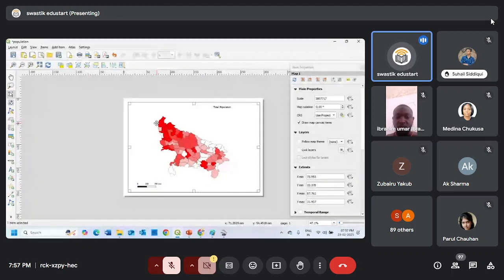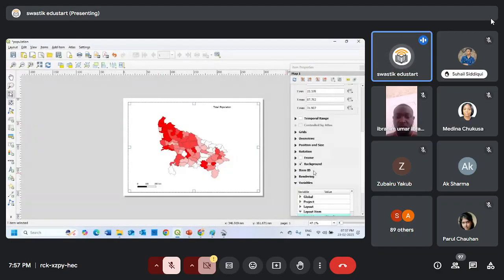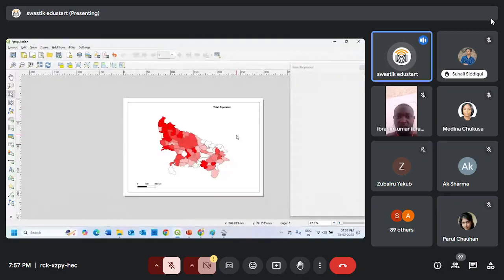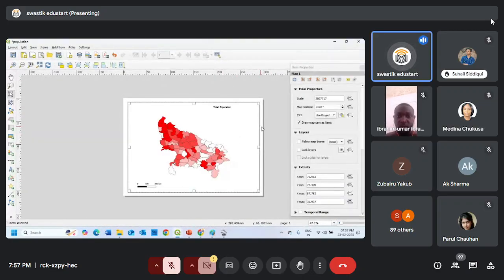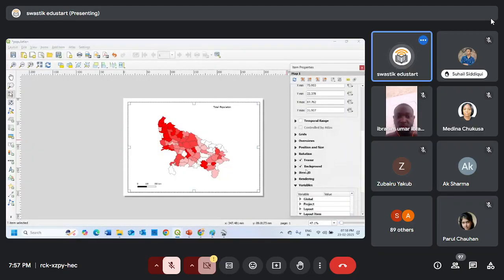Then suppose I need the margin, the border. So here we have the border option as well, and the frame option. So I can take the frame. If I click now, I have the frame. Now if I again click and I want to have the grid, that is a little tricky in QGIS actually. The rest is very easy. For the grid, I will just expand this and add and modify it.